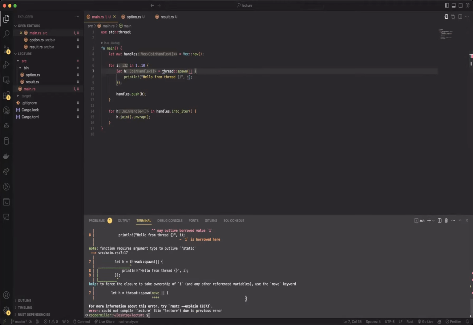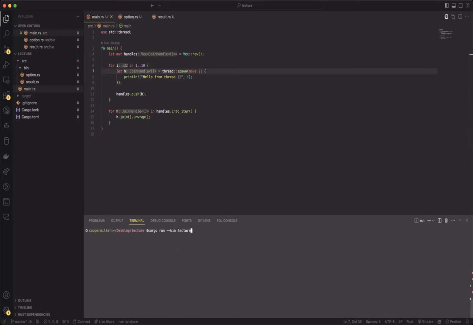So to resolve this, the Rust compiler gives us a suggestion. It says that we should use this move keyword, which will either move the ownership of the variable into the threads, or it'll copy data that can be copied. So primitive types, like this integer i, will be copied into these new threads, and our program will hopefully compile. So let's try using this move keyword where the compiler tells us to, and running our code once again.